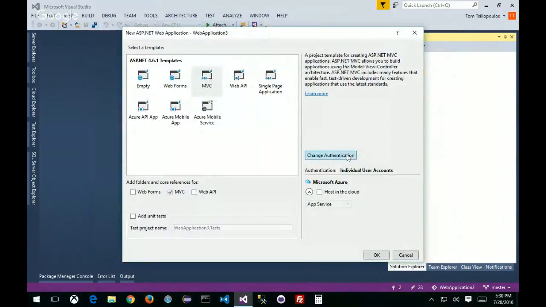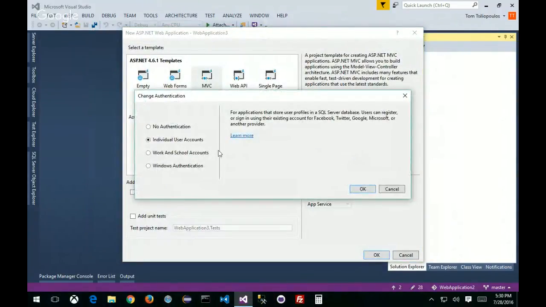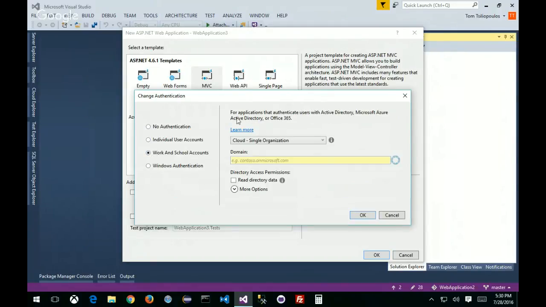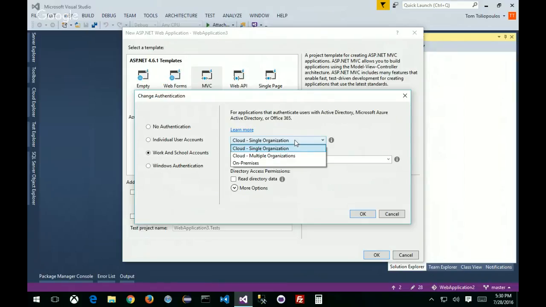Normally what we do is we choose, from an authentication model, no authentication, like for example for assignment 2, or individual user accounts. The other ones, work and school accounts, use AD, Active Directory, and you can choose one that you're signed onto if you're using a cloud service like Azure, or an on-premises server, let's say at Georgian College, a Georgian College Active Directory server, or something that's in your company. Then you can choose work and school accounts.